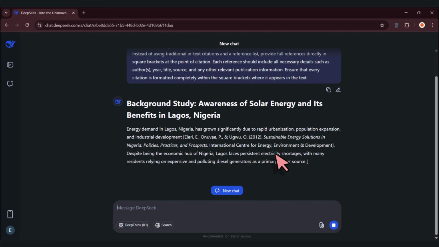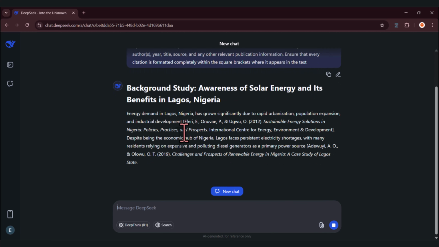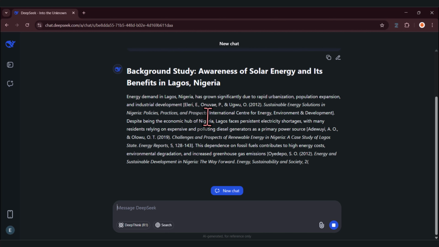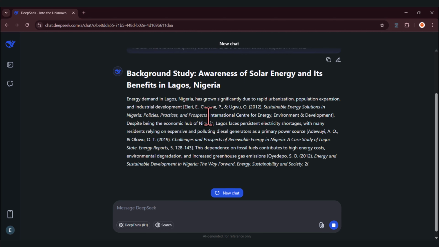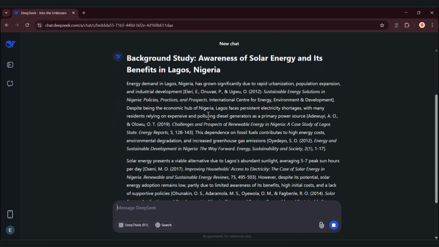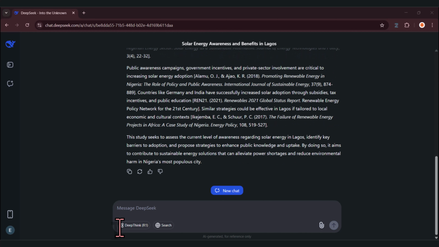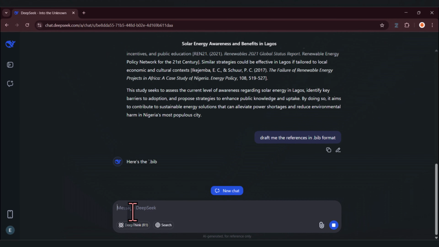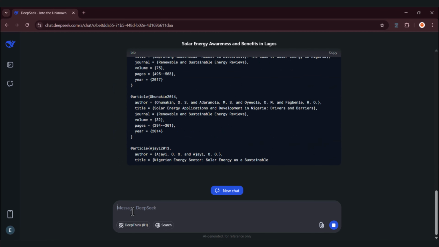Nice. If you observe, you will see that it is giving us the references or citations with square brackets. That's exactly what we asked it to do. That's not a problem. After it is done, you paste in this other prompt. Don't worry, all these prompts are going to be in the description of this video. So wait for it to finish.